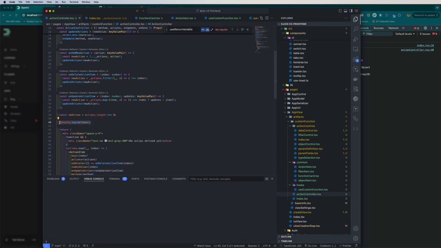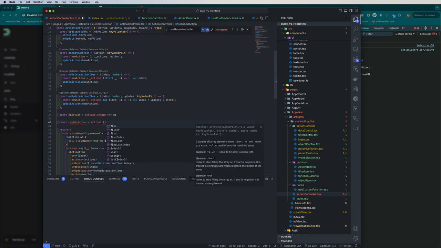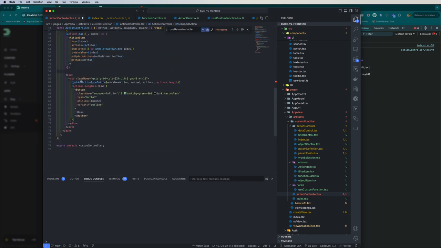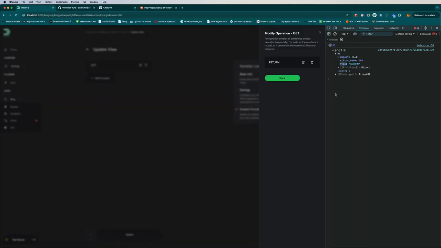So I can say const canAddAction equals actions.find, item.type.toLowerCase is equivalent to return. So if not this, then it can add action. So if I come here, canAdd, and add. So it can't add again.